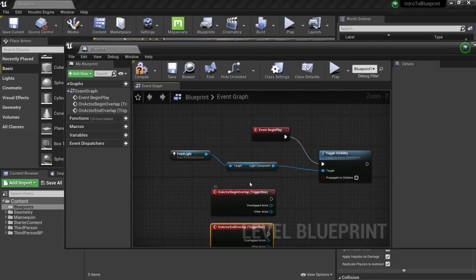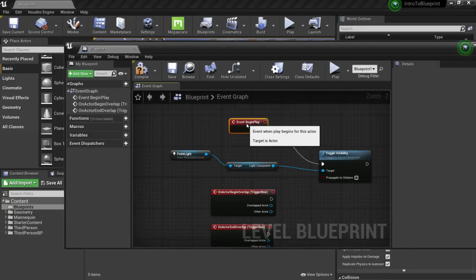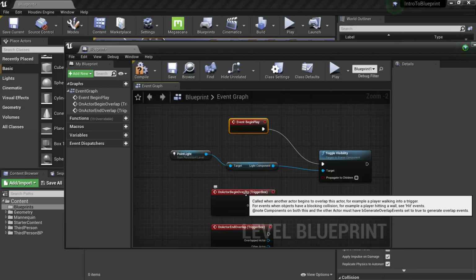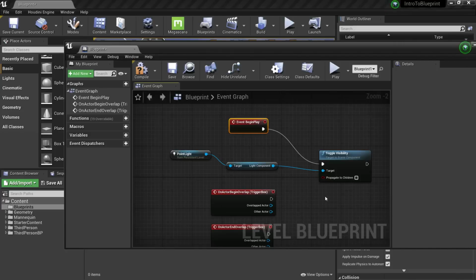So I want that when he enters, the light should turn on. So now I don't want event begin play, right? Now I want that when our character overlaps the trigger box, then only the light should be on. So what can we do now? Can anyone tell me how we can move forward? Just assume, just an assumption, guys. I want any idea how we will move forward?